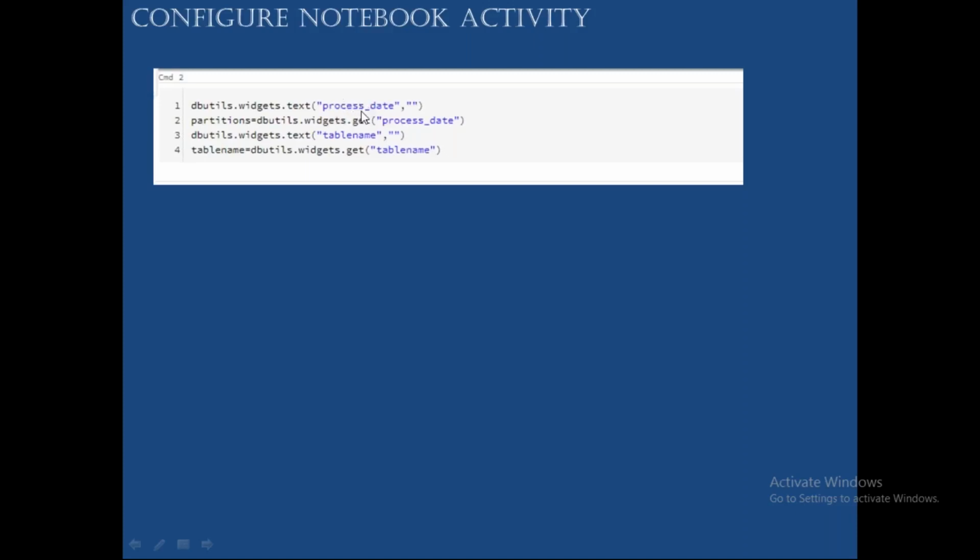Once you pass the input for this particular widget name, you need to read whatever data you have passed to process_date. How do you read? dbutils.widgets.get process_date, meaning whatever value you have passed to this particular widget name will be assigned to the partitions variable. Same as table name. You just pass a table name and that table name will be available here. To read that particular table name, you need to say dbutils.widgets.get table_name. That table name value I am assigning back to the table name variable.